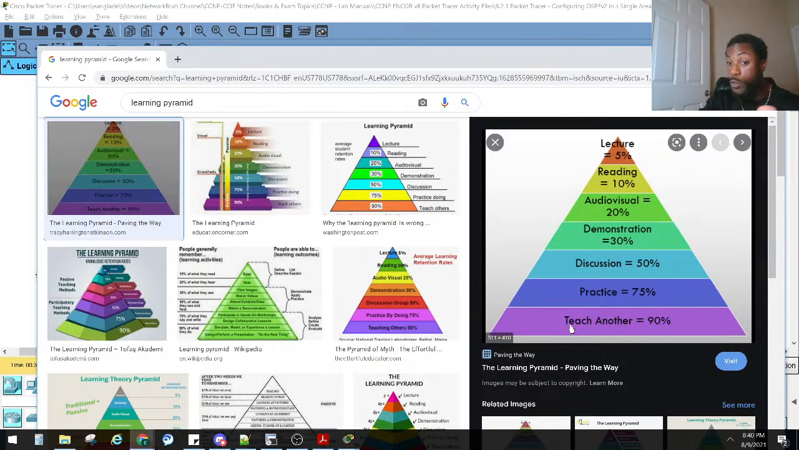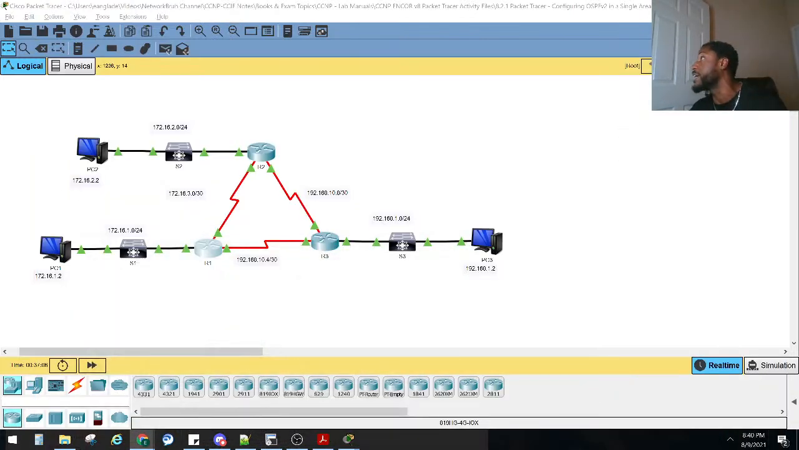When I'm having to teach others, I got to know this before I teach y'all, which is why they say you retain 90% of the stuff. So that's why I kind of go by this learning pyramid. So let's try this Kahoot thing, and we'll call it a night.